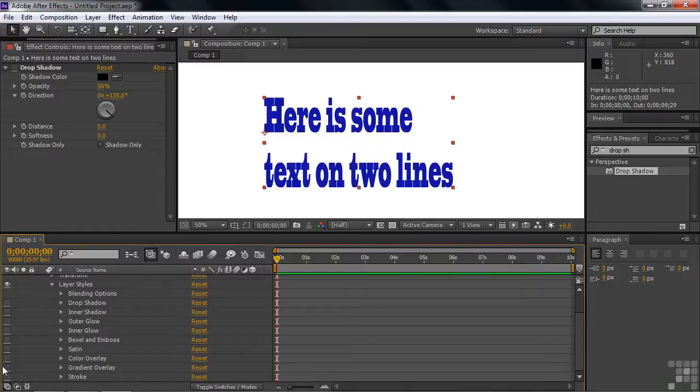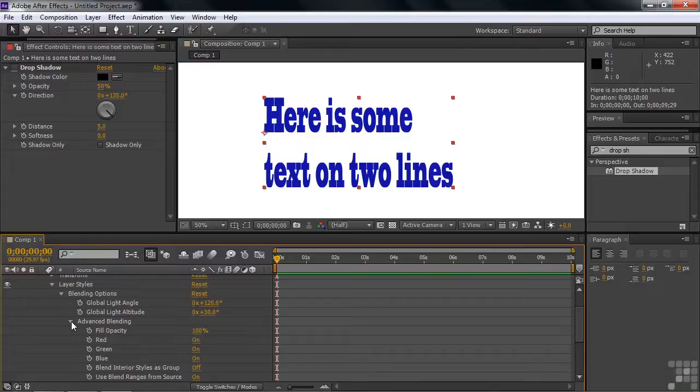What's cool about layer styles inside After Effects is that you have this blending options thing that goes along with it. Open that up, it says you have a global light angle and also a light altitude. So you can use this to make sure that anything that looks like it has a drop shadow or a bevel has the same kind of lighting if that's what you want. You can choose to accept the global lighting. And there's some advanced blending things here which are not going to be covered in this course.